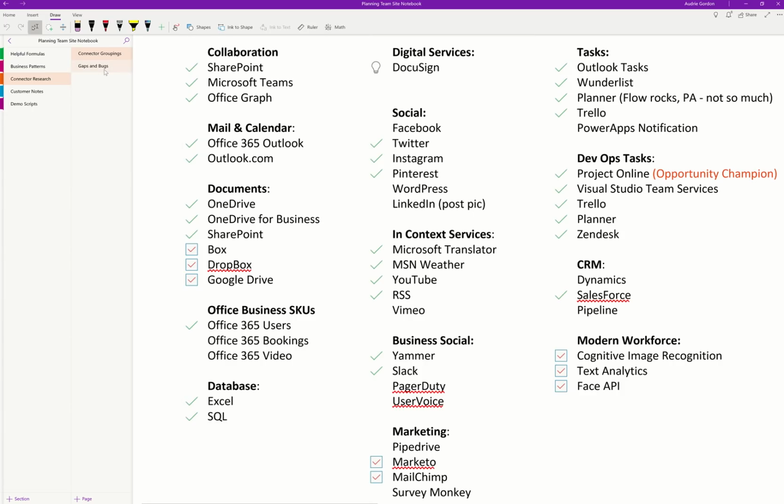And then if I catch anything that I don't understand or I think might be a gap or a bug, then I'll log it in my gap and bugs page, which I'm not going to show you. But my gaps and bugs page has all my questions for how we can improve these connectors, or whether this is an expected result or not. And then I check them off when I'm done.